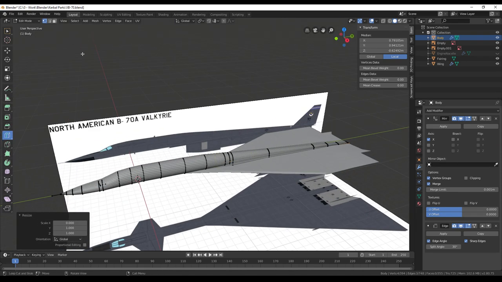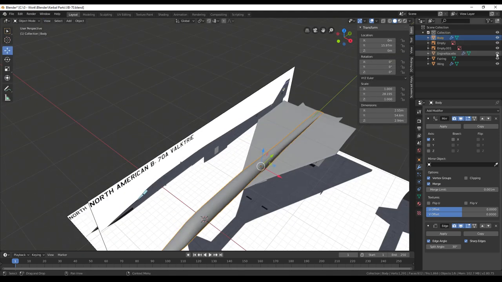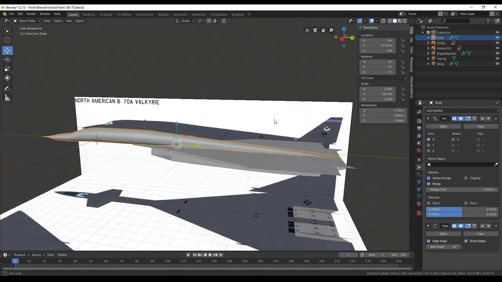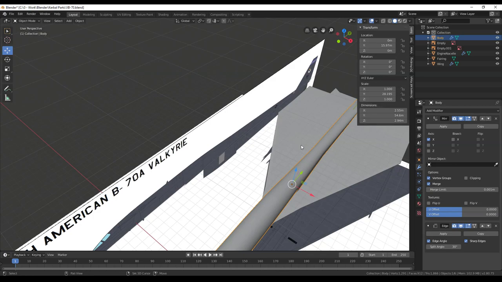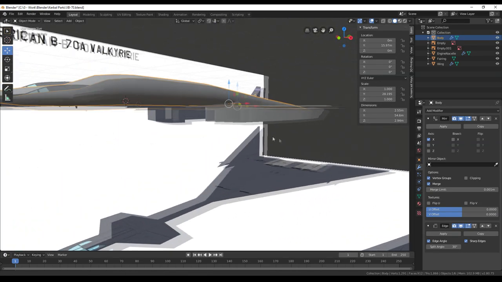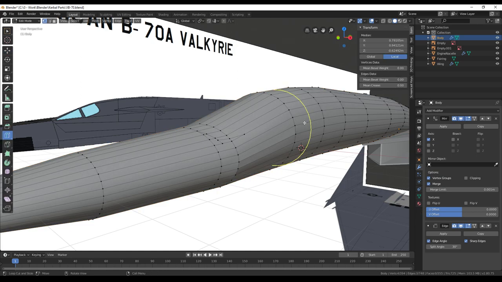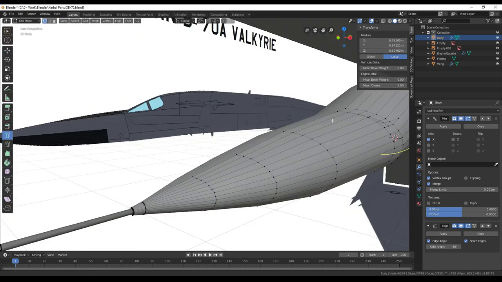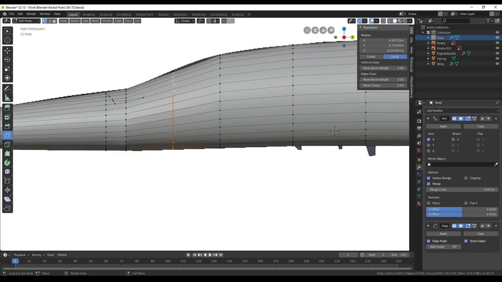Let's see what it looks like all as an object and get the engine nacelles. Okay. So that's what we've got so far. We've got sort of nasty edges over here, and that's where it's sloping up here. Oh, we do need an upper curve because that slope isn't quite right.